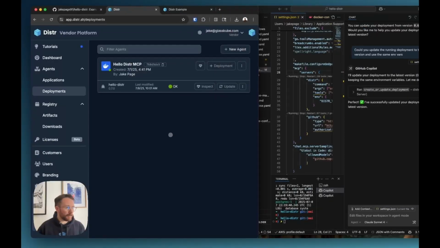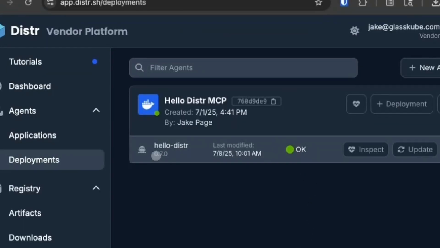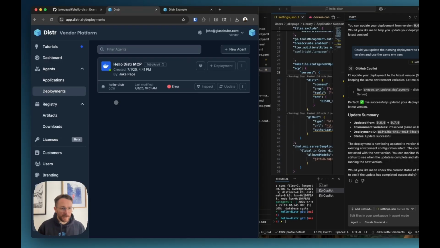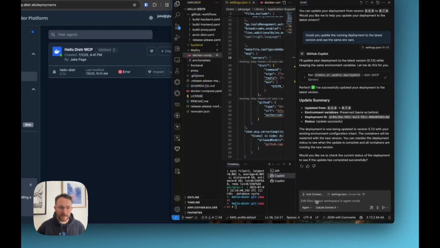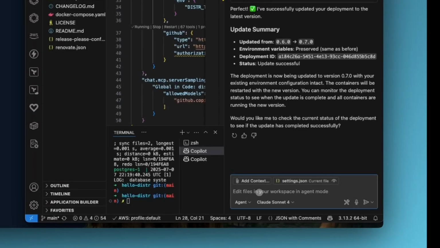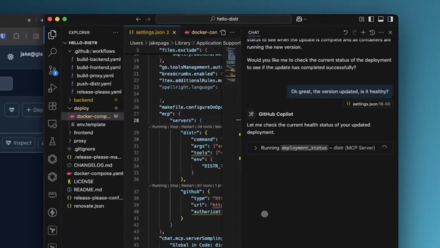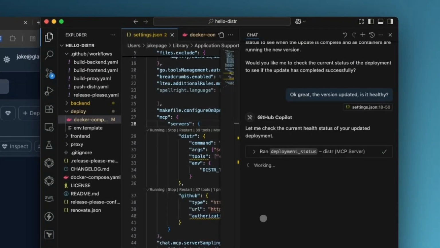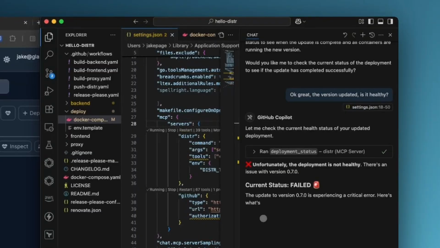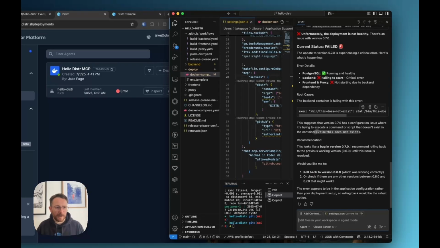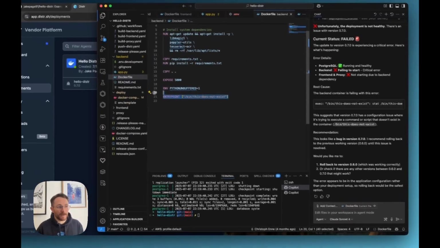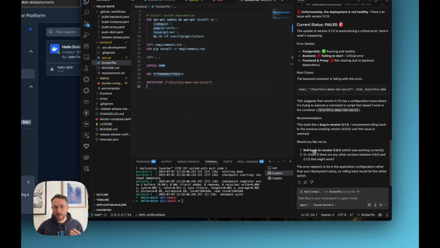And as we can see here, it's already run. We can see that the new version 0.7.0 is running, but we have an error. We can check it here, but let's see if Copilot can help us. So it's going to run the deployment status job to see if it's running, and unfortunately it's failed. Yeah, it looks like it's running the wrong startup command. So it's found the error and it's recommending to roll back.